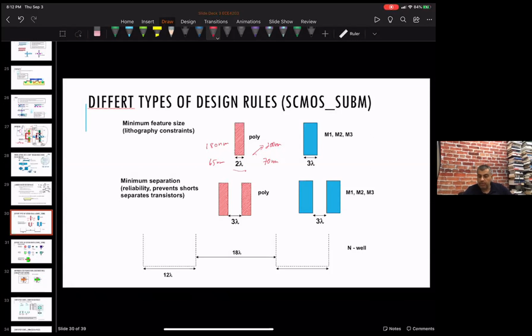inefficiency in sizing. Okay, so anyway, poly is 2 lambda minimum width, and metal 1 through metal 3 is 3 lambda spacing. So regardless of whether you're in a 65 nanometer or 180 nanometer lambda based rule, the separation is always 3 lambda for poly, and also 3 lambda for the metal layers. Now the n-wells, or the wells, because it's a diffusion, have much coarser spacing and sizes. So the n-wells are 12 lambda minimum size, 18 lambda separation.